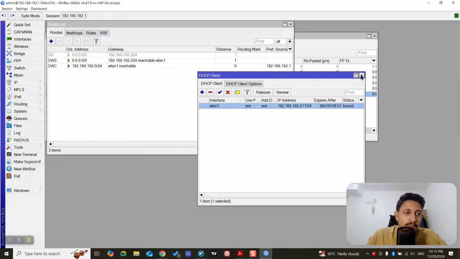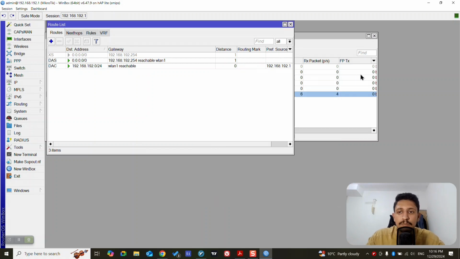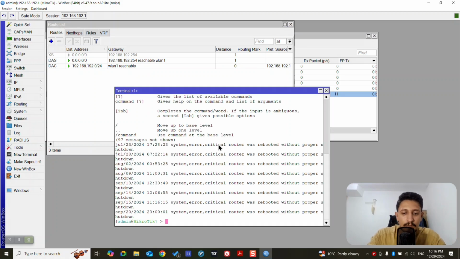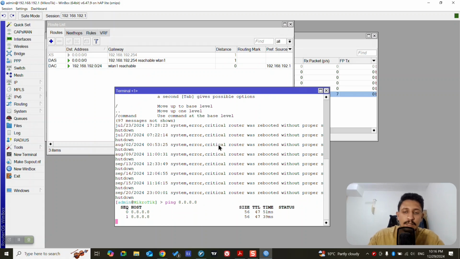How can I understand? How can I find out? How can I figure out you're telling me the truth? It's simple. We go on new terminal and we ping an IP from internet. As you can see, we have IP here.